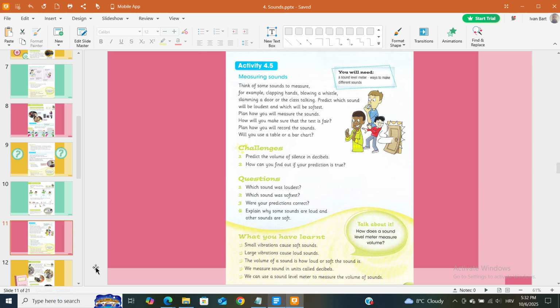What you have learned: small vibrations cause soft sounds. Large vibrations cause loud sounds. Talk about it. How does a sound level meter measure? The volume of a sound is how loud or soft the sound is. We measure sound in units called decibels. Volume. We can use a sound level meter to measure the volume of sounds.